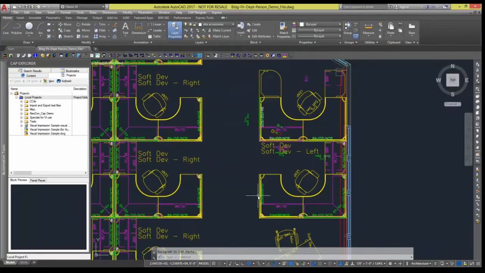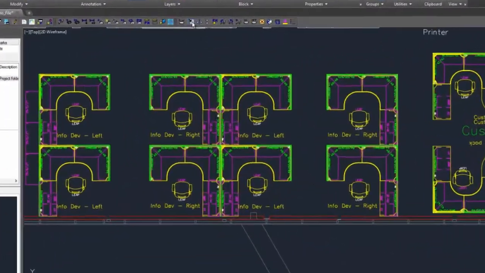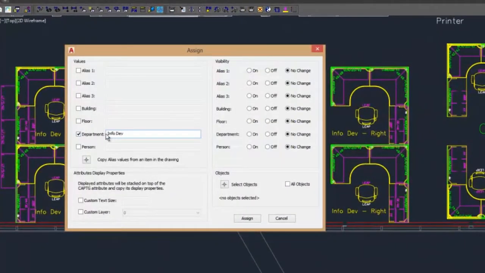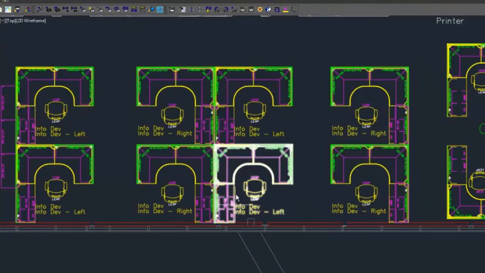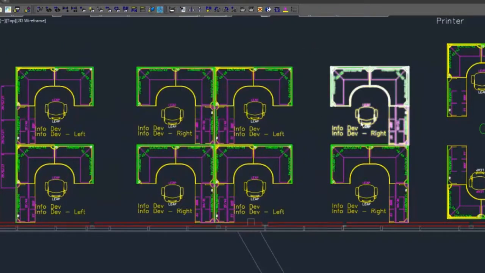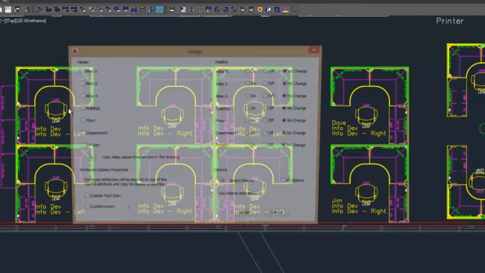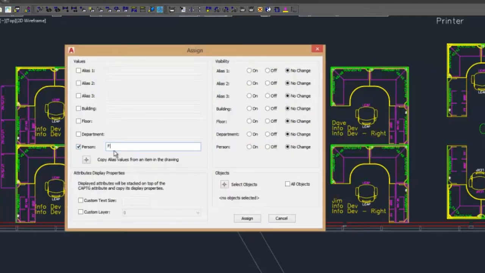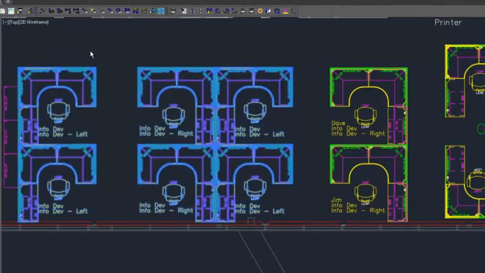Let's go through and apply values for other departments. Here we have information development. Let's assign the info dev values to these items. And we know some of the people that are going to be sitting here. I'm going to have Dave sit here. Going to have Jim sit right behind him. We're just going to call these future. So there we have a bunch of department values and values for person assigned to these items.